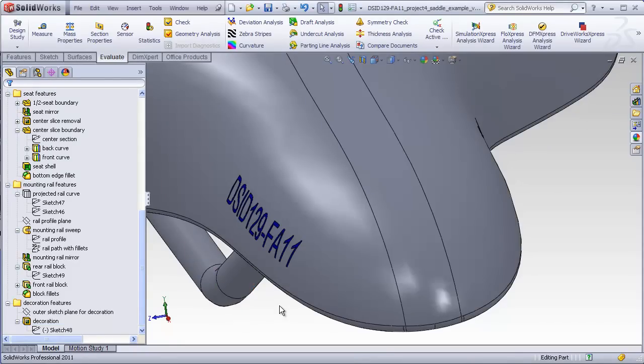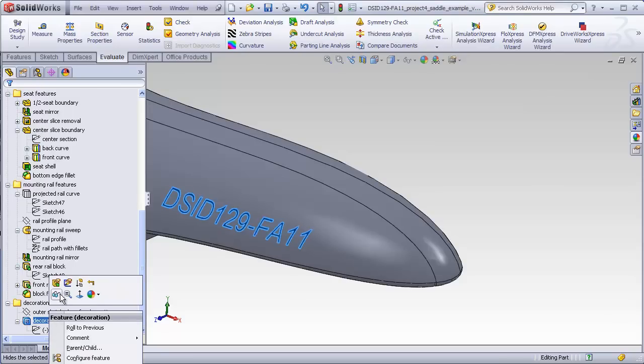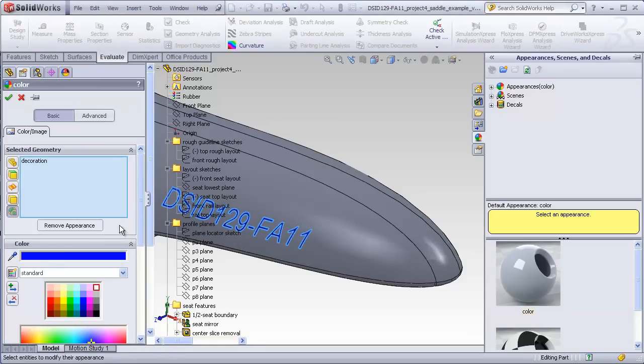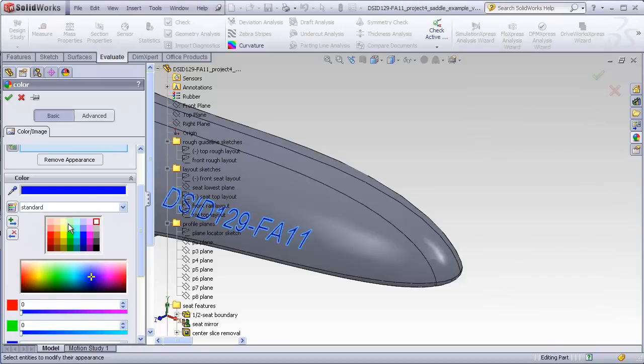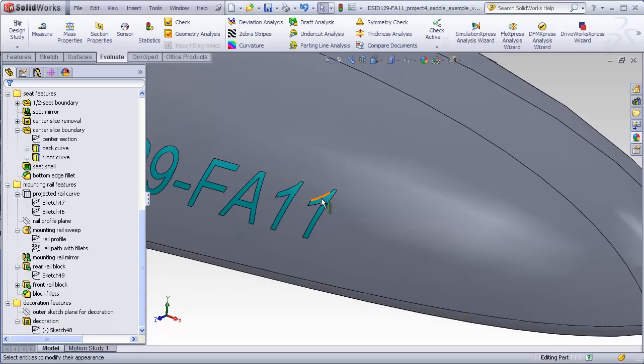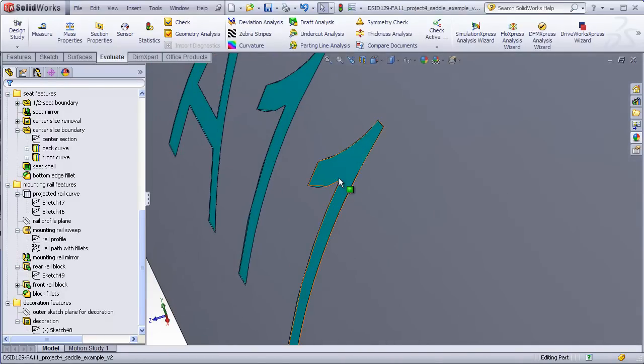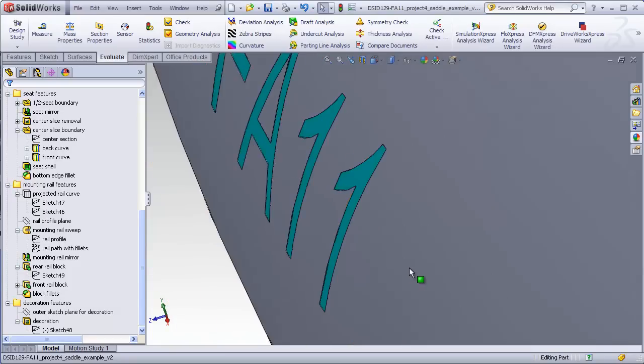And then to add some contrast, I can go to this feature and change this color by going to the Appearances, clicking on the feature itself, which opens up a box I can use to change the color of the feature. So let's change this to a new color. Now we'll create some contrast between the graphic area and the surrounding seat. And this is only cutting into the seat by the barest amount.